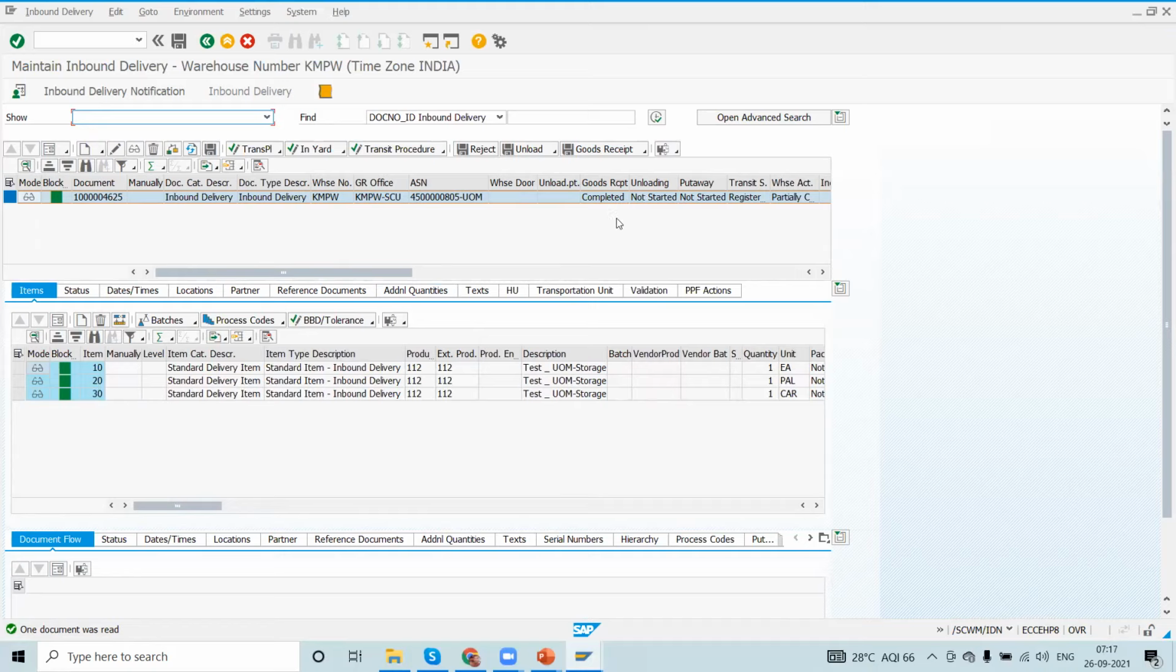But this is not the final goods receipt. I just received it. Still, it needs to be placed somewhere. Can you see? Putaway is still not completed. Unloading was not completed. It means we received the truck at our warehouse, but still we didn't unload it and didn't do the putaway. Let me show you how the putaway will happen. GR explains where exactly the truck needs to come and unload the parts.